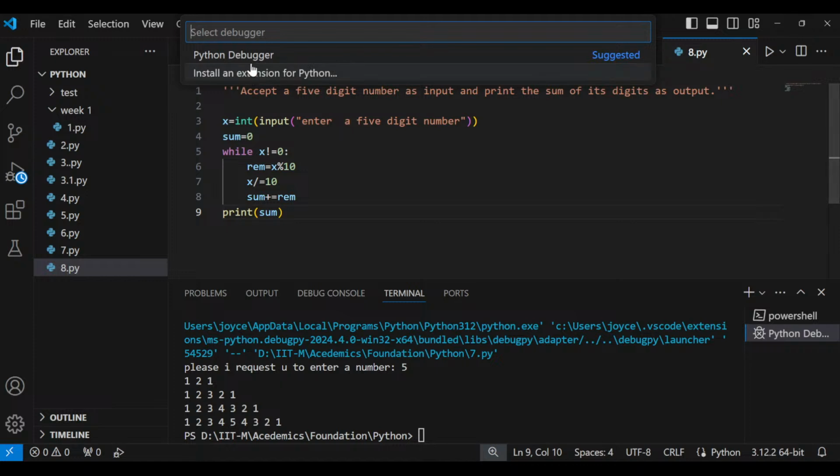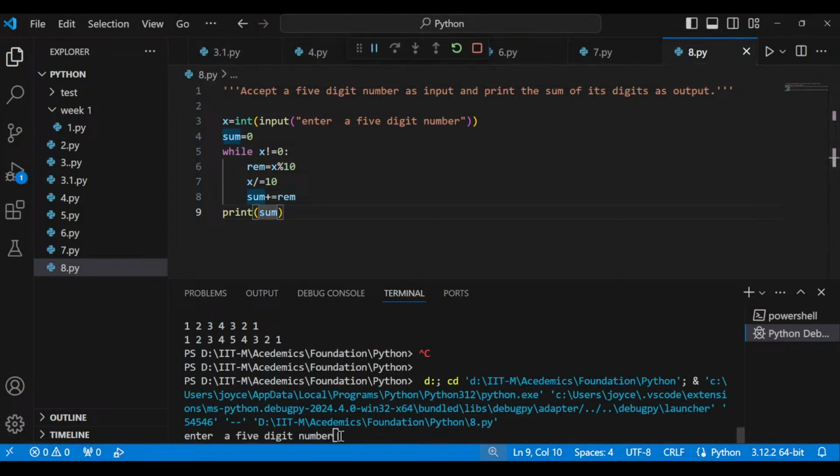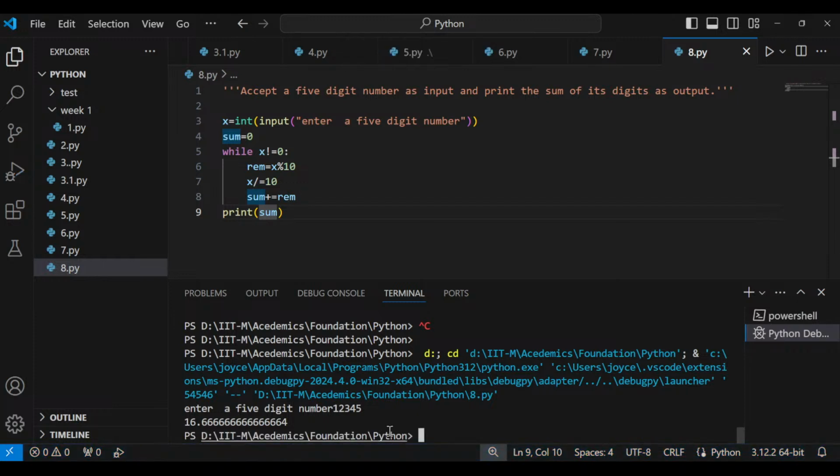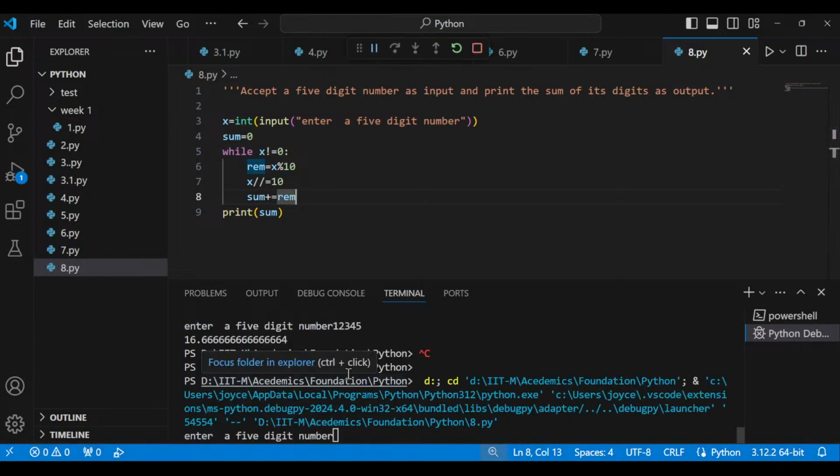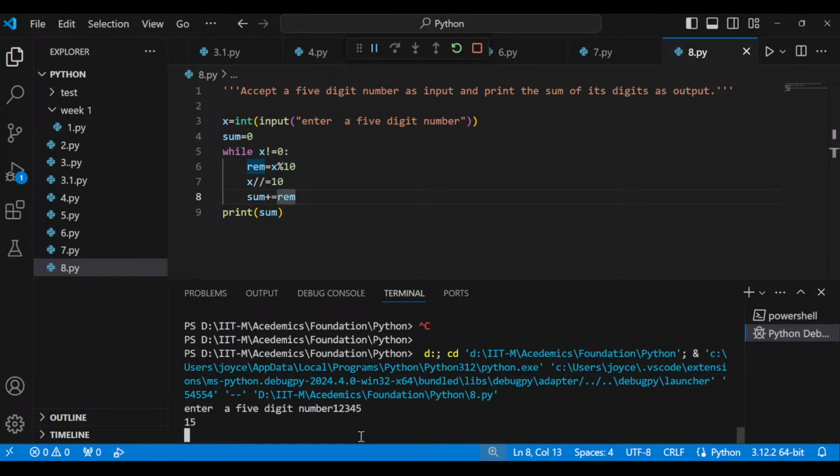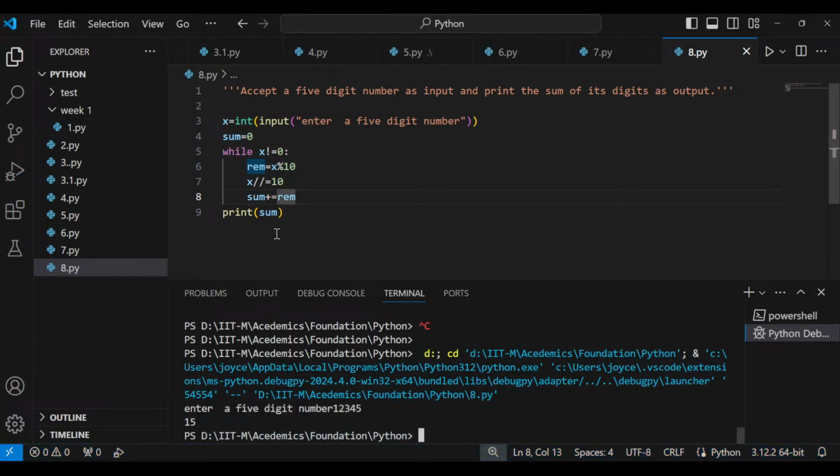And let's check if it is right or not. Enter a 5-digit number, 1, 2, 3, 4, 5, the most famous one. 16.66664. Congratulations, I have an error here. I need to do floor division here. Remainder is x mod 10. Let me try now. Enter a 5-digit number, 1, 2, 3, 4, 5. 15. Yep, I did it.